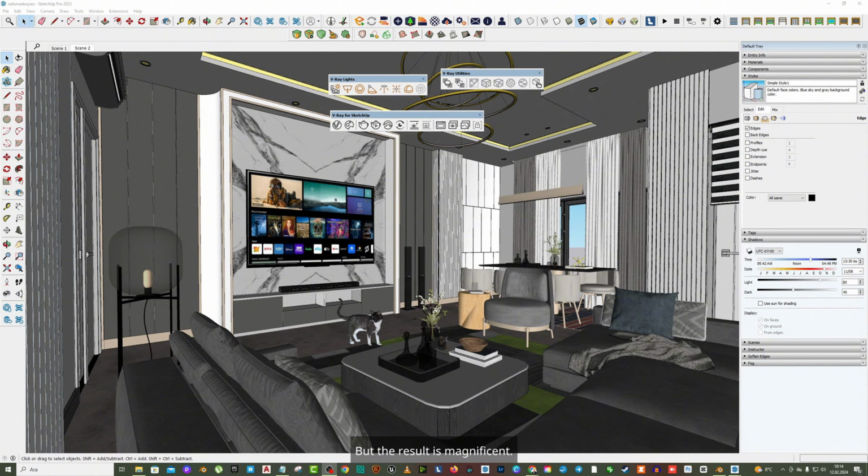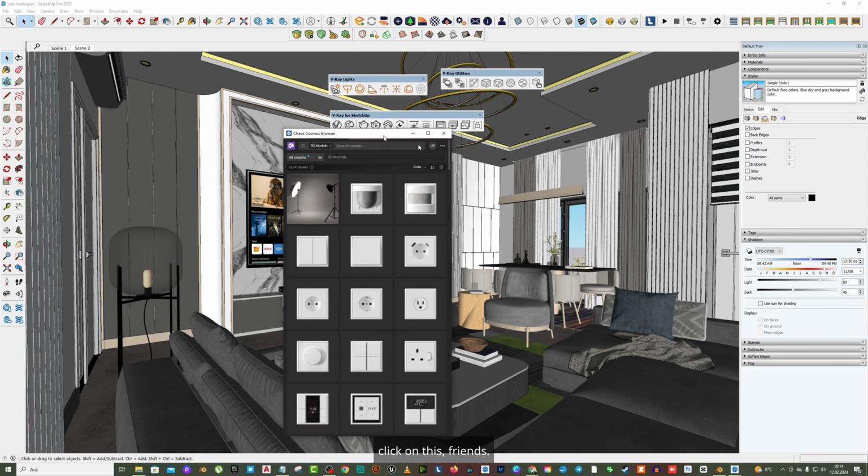But the result is magnificent. Now I want to show you how to create a texture in the simplest way, friends. It's very simple. Before that, we have our V-Ray Cosmos library. Look, next to the V-Ray SketchUp menu, there is the V-Ray Cosmos library in the form of a color palette. You click on this, friends.